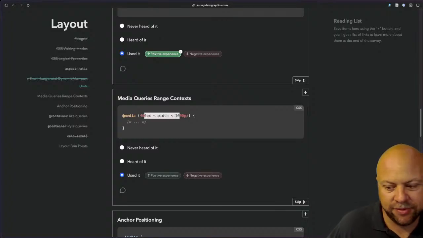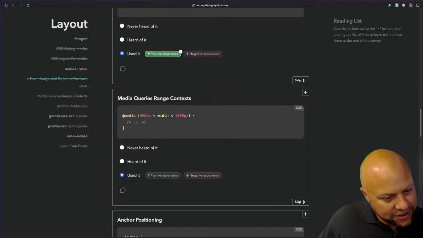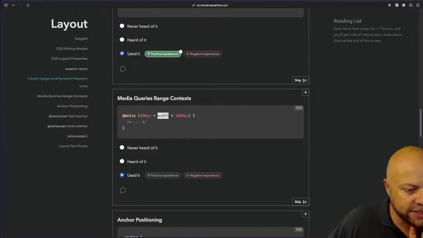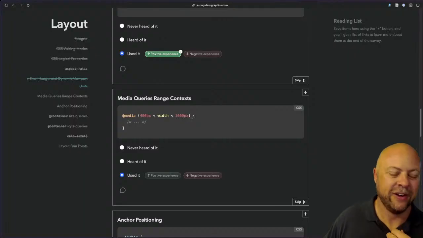Range syntax is freaking beautiful. I've tried to switch over entirely in my mind to this. That's the idea that we're not using min width. This would be hard to express. You'd have to have two conditions. You'd have to say min width is greater than 400 and max width is less. I don't know.